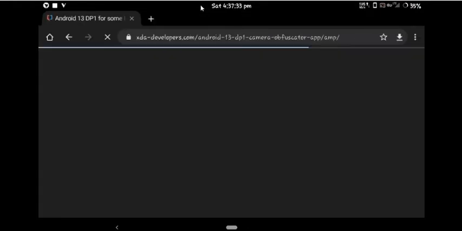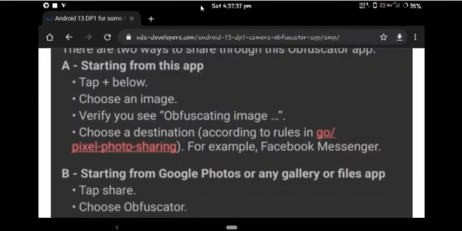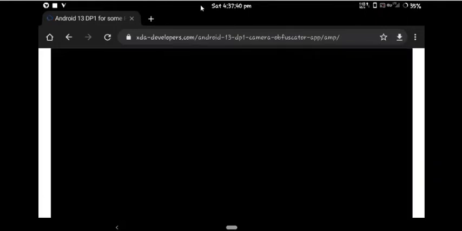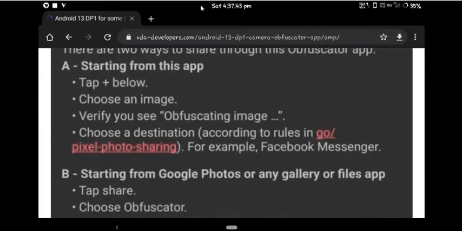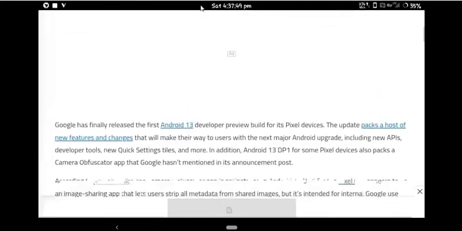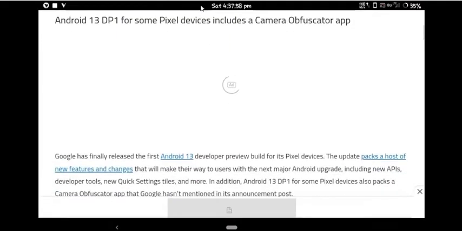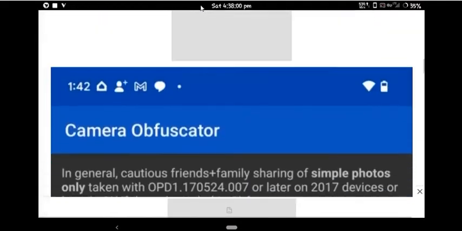Let's see what result is going to come out. Just refresh. Okay, you can see that all ads are blocked. None of the ads are showing. You can see all of the ads are blocked.